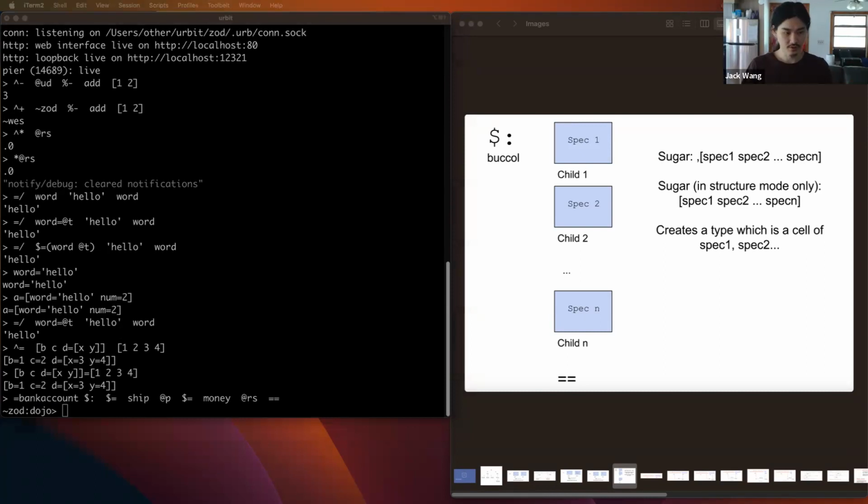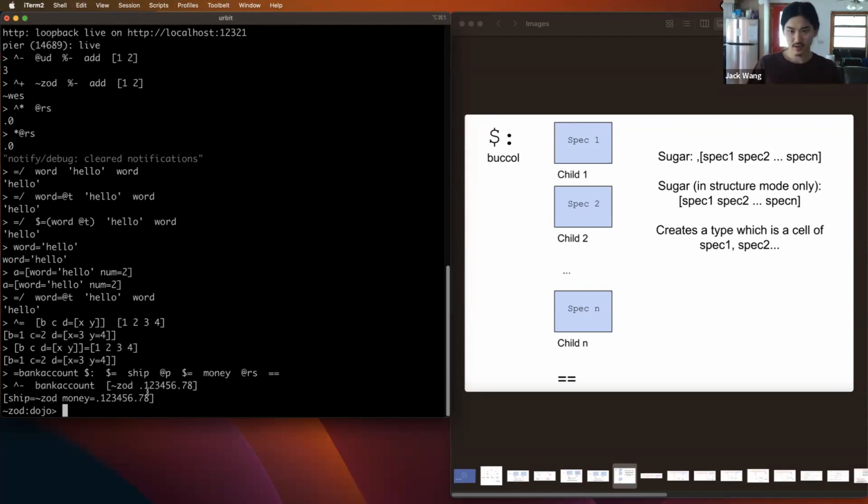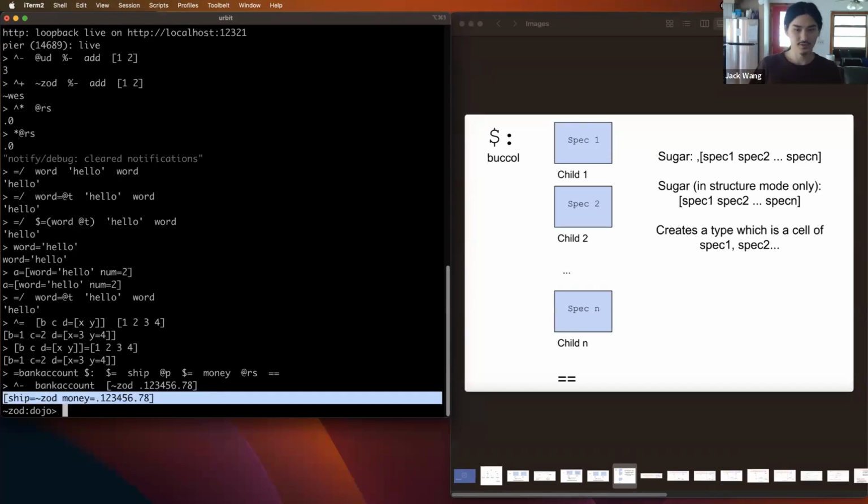Certainly, if we have a cell that looks like this, right? First entry is ~zod, and the second entry is .1234.56.78. So this certainly looks like a @p. This looks like a floating point, right? So let's check it. We can use this bank-account mold just the same way that we used auras. So we can use it with kethep, and we can kethep this cell with our bank-account mold. And it returns a cell with the faces ship and money attached to the values. So that's pretty nice, right?